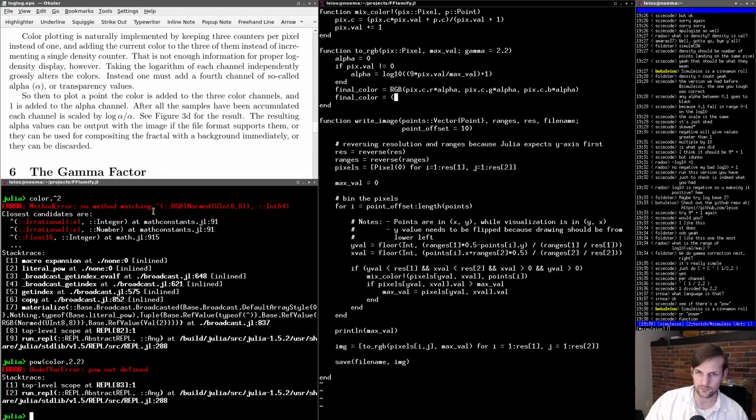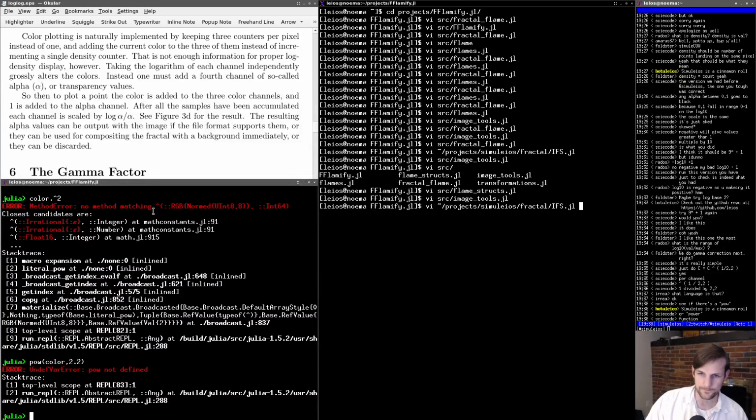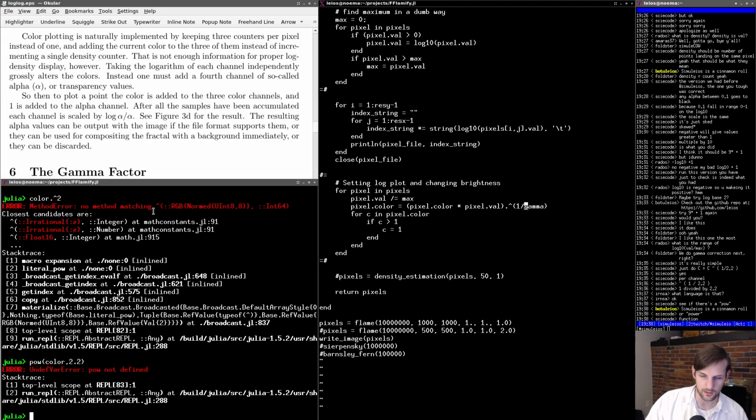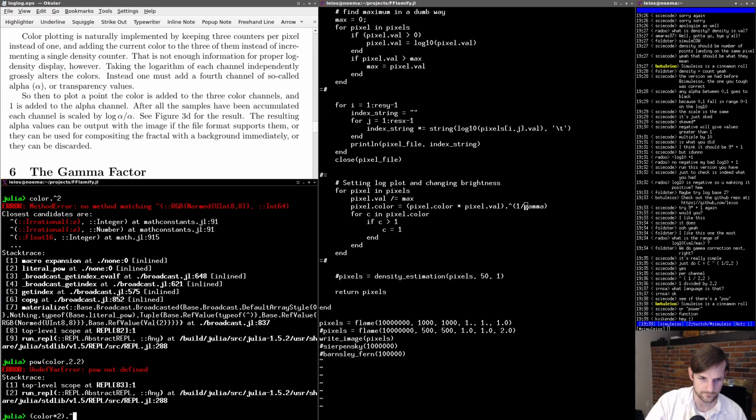Let me see what I did in my old code base. Here, gamma. Yep. I was able to do pixel color is going to be equal to pixel color times pixel.value dot raised to 1 over gamma. I was able to do that. So why was I able to do that before? Let's do color times 2. Let's see. Dot raised to 2.